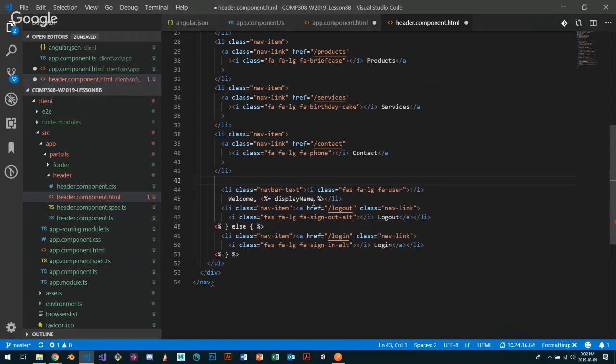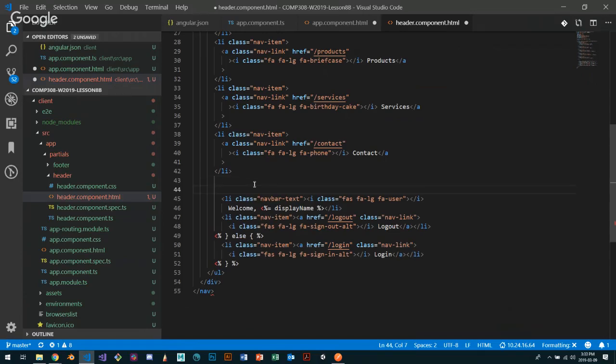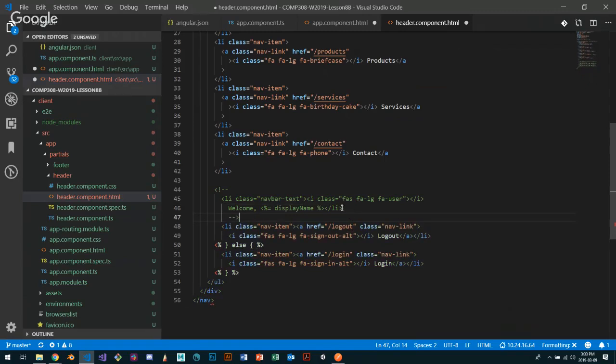Okay, so this is kind of weird. We have welcome. I'm going to leave this in. We're going to kind of fix this later. So I'm going to put in a comment. Comment this part out. And this part can be corrected. This part, I can just remove this part, and I can just remove this one.